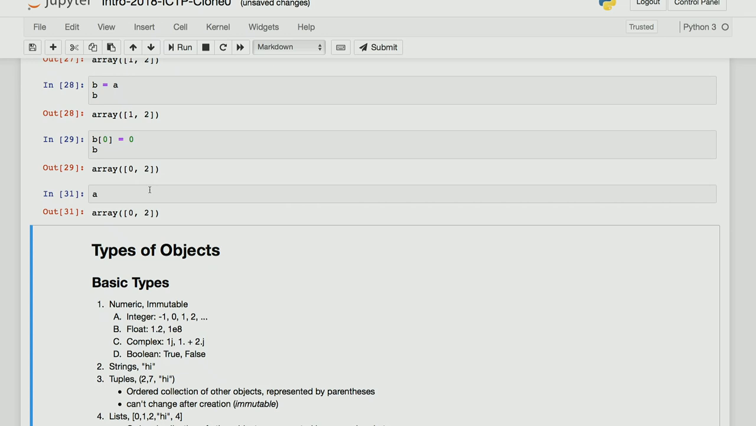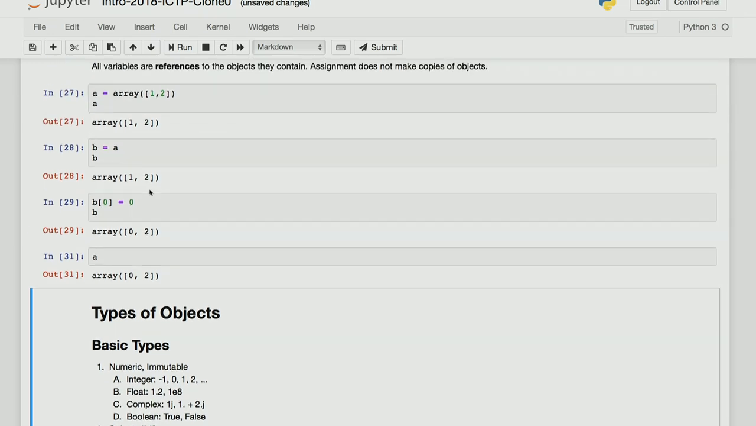Array 0, 2. So what happened? The point is that in this code, this is creating an object in memory, which is that array. And it's just assigning a reference to that array here. This is assigning the reference to the same array, which means that if I change it here, it's changed in the original place. There's only one array, 1, 2. Two variables refer to the same thing. And that is true of every variable in Python.